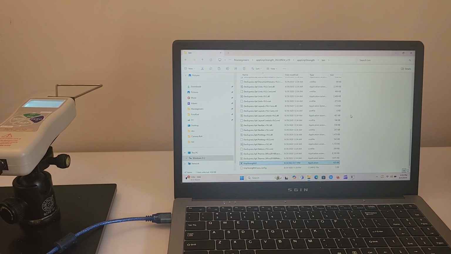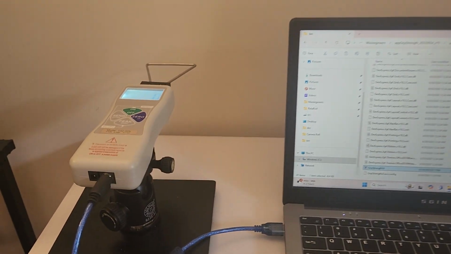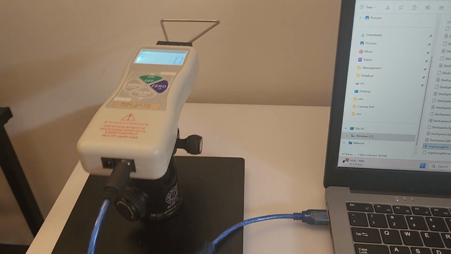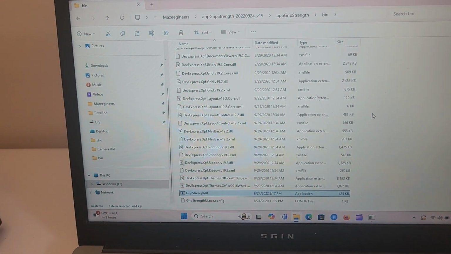Hi everyone, this is a quick tutorial on how to use the Grip Strength software. I've got my Grip Strength on here. It is set to 0 and I have it connected to my computer via USB cable.